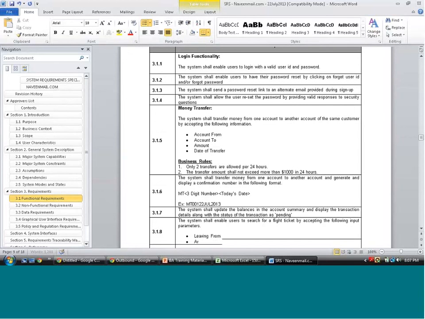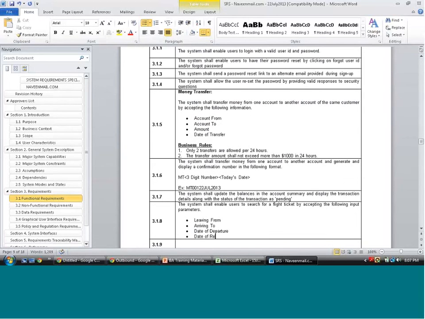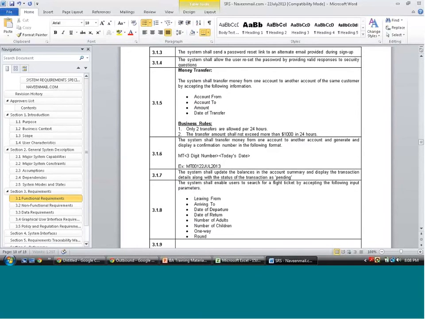Leaving from, arriving to, date of departure, date of return, number of adults, number of children. Is it one way? Is it round trip? Or is it a multi-trip? Right? You have all these features.